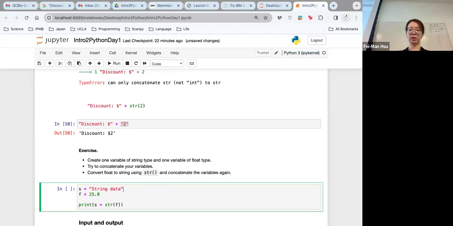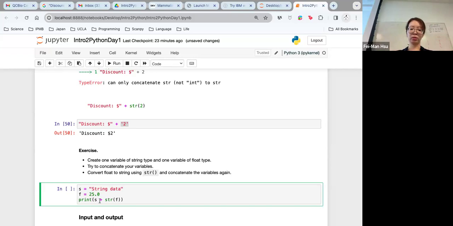So here is the example. We can create a string variable called s. So the s represents a string called string data. So this will be the literal for this string, the s variable. So I create another float variable to be 25.0. So s and f are two different data types. And I try to concatenate them together.